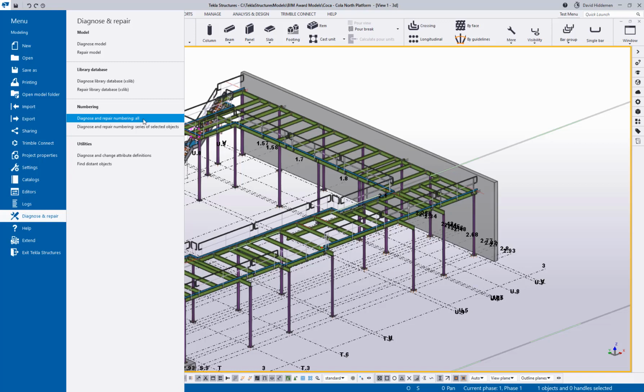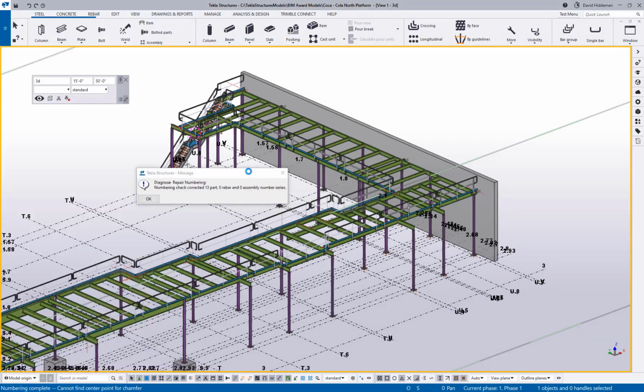And usually I would run this after running a repair model. Okay, so I want to repair the physical model first, then we're going to do a diagnose and repair numbering all. If you've been around Tekla for a while, this also used to be the equivalent of a full numbering. Okay, so kind of the same animal. So if I go ahead and hit diagnose and repair numbering all, we can see that the numbering check has corrected 13 parts, 0 rebars, probably because there aren't any of those in this model, and 0 assembly number series.